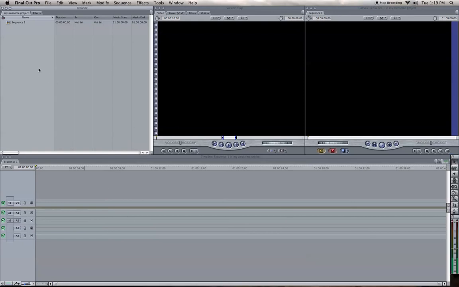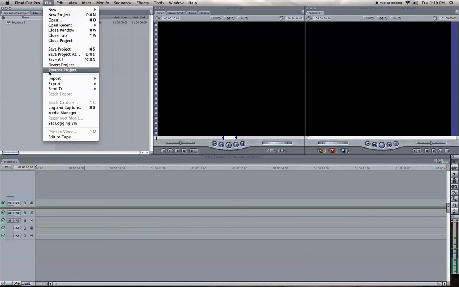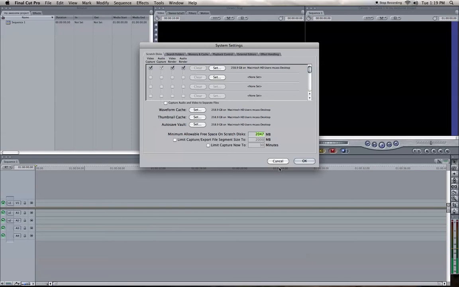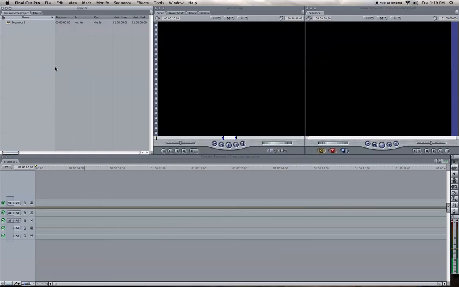So to do that, you're going to want to make sure that you have your project saved. You want to make sure you set your scratch disk within system settings and everything, or else you're going to lose your project in the future. So make sure you save periodically and everything.